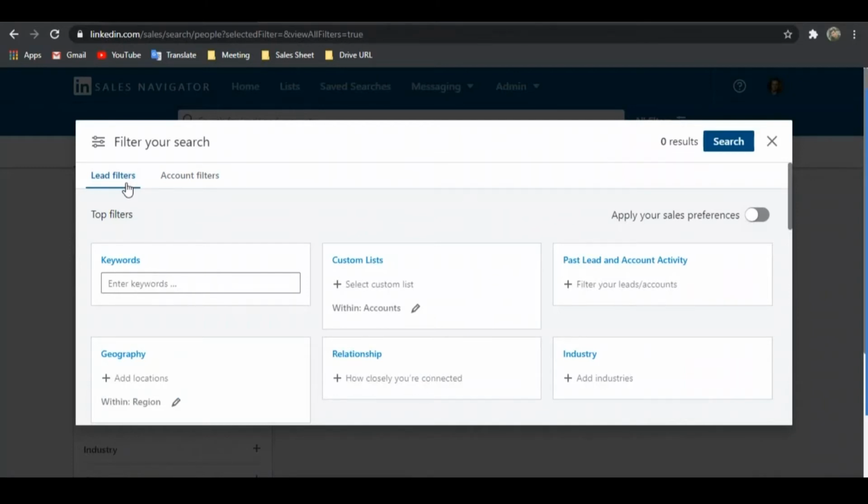So what is the difference between account filters and lead filters? Account filters are used for reaching out to companies. For that, you need to select the account filters, in which you can easily get the list of all the companies as per your domain requirements. In case of lead filters, if you want to reach out to individuals, then you have to select the lead filter, in which you will be able to easily get the list of individuals as per your target audience, and then accordingly you can choose various filters to specify the audience of your choice.